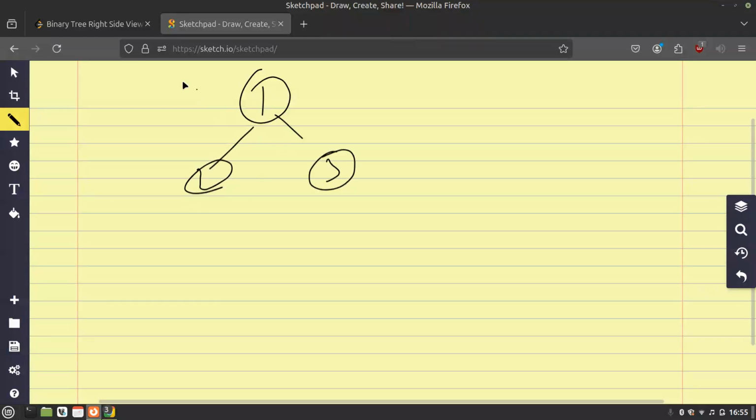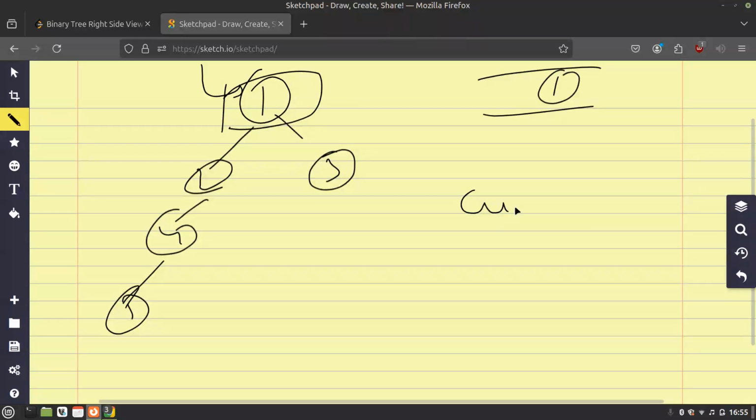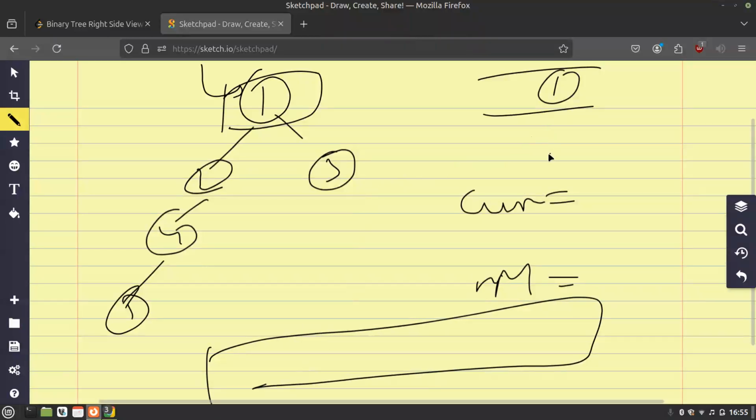1, 2, 3, and 4, 5. Okay, you come from here, push this to the queue. We have current. We also have rightmost, and we also have a vector. What else do we need? We do not need anything. Okay, so I pushed 1 into the queue, popped it out from here. Take the left and right, which are 2 and 3, push them inside, do the processing, add 1. The level ends. Okay, push 1 inside the answer.